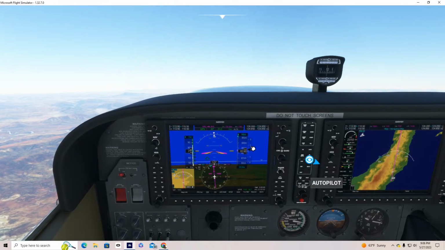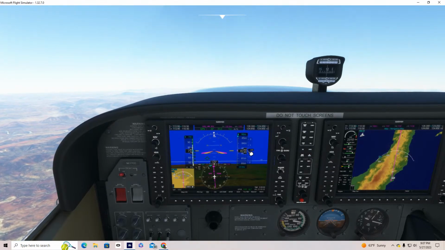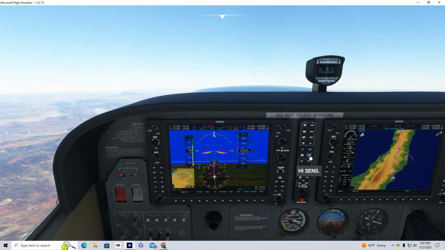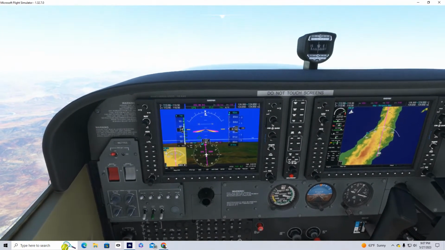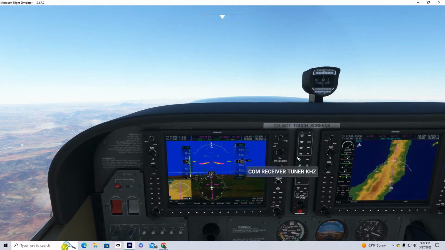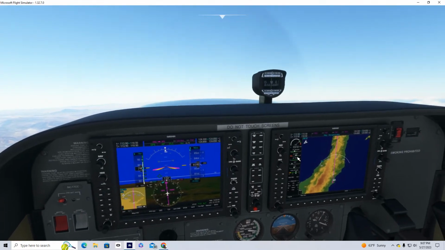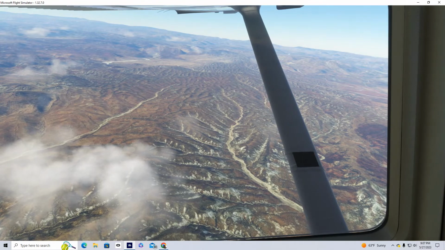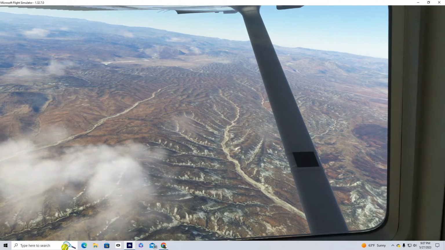Yeah, we're about almost to altitude here. Outside air temperature is 12, so pitot heat is not needed at all. Got some interesting looking landscape there.